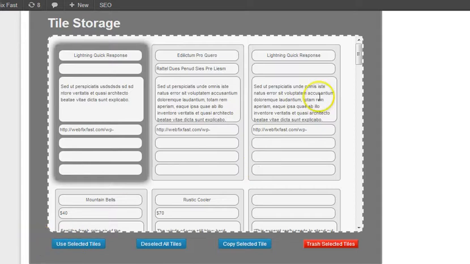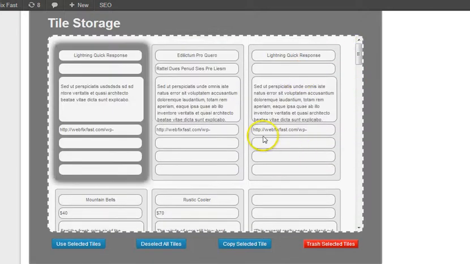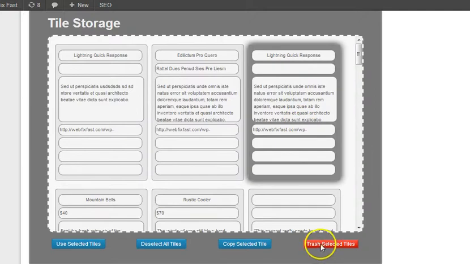But what do you do with botched tiles like this one, or other tiles that you are certain you won't be reusing in the future? Such tiles don't really need to exist in the tile storage area. If you find such tiles cluttering your tile storage space, you have the option of selecting and trashing them. Trashing a tile hides it permanently from view.